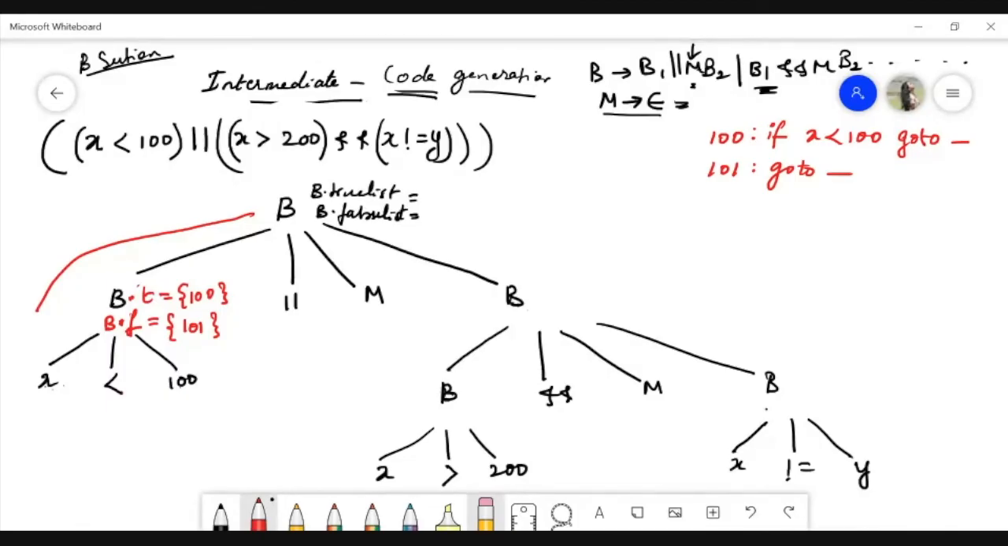Now we have come like this. Then when it comes to M, I have the production epsilon. Epsilon is getting reduced to M. So what is there? M.instruction, I will refer to it as I, is equal to next instruction. The next instruction to be what?